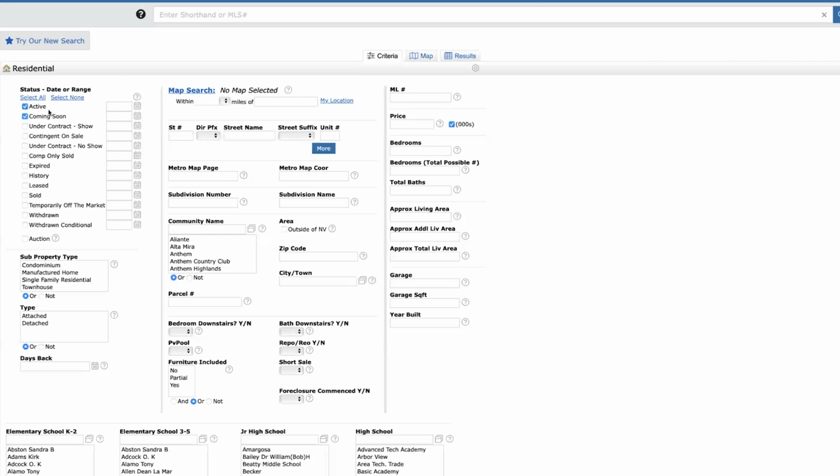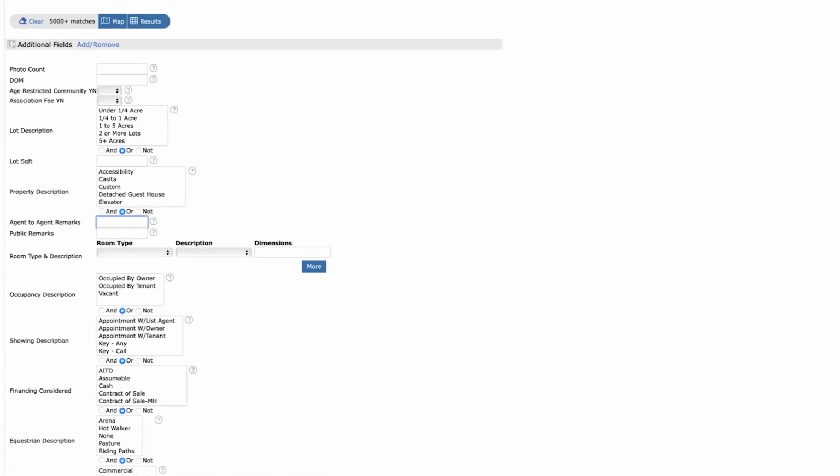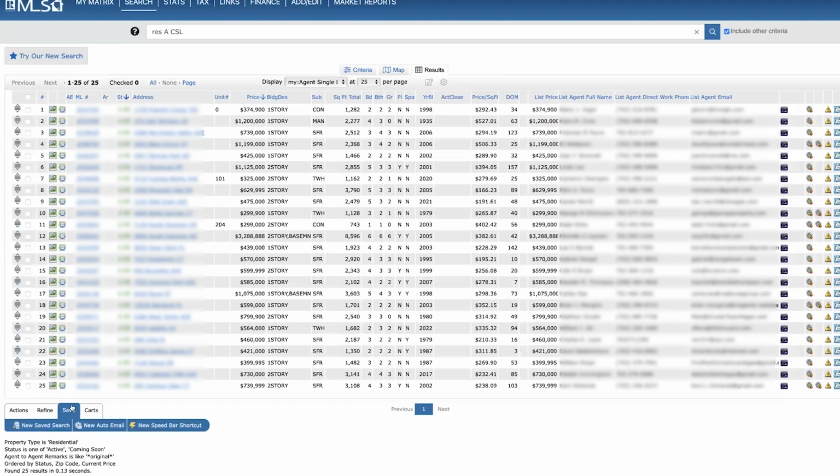We only have our active and our coming soon set up, because we only want to get notified whenever a property hits the market if it's active or if it's about to hit the market. We don't want to be notified when it's sold, like it's already too late. You know what I mean? So what do we do? We go to our agent to agent. We type in our asterisk original. How many are there on the market right now? 25. We hit results. We hit save.